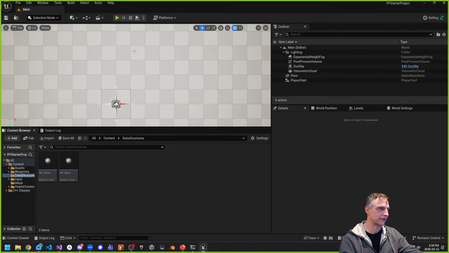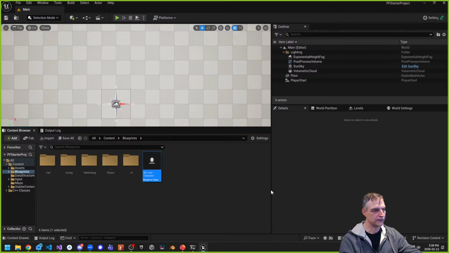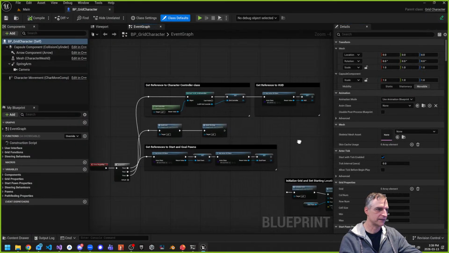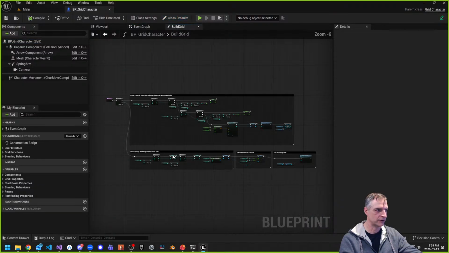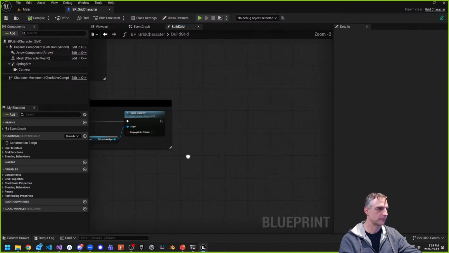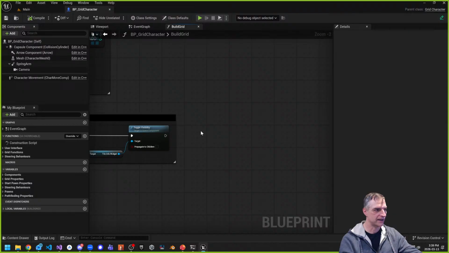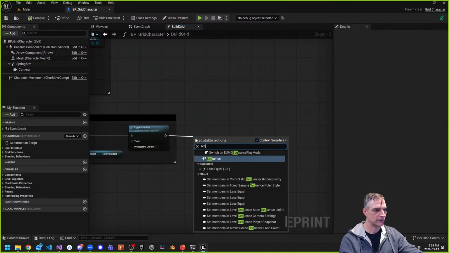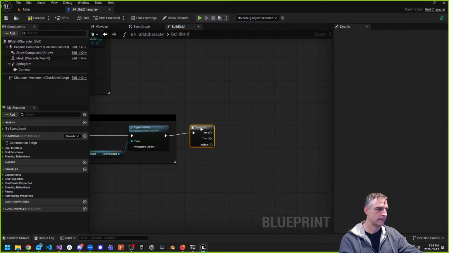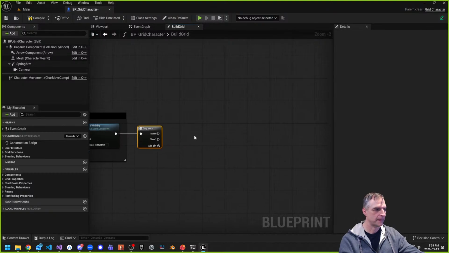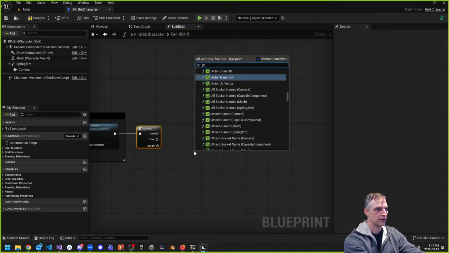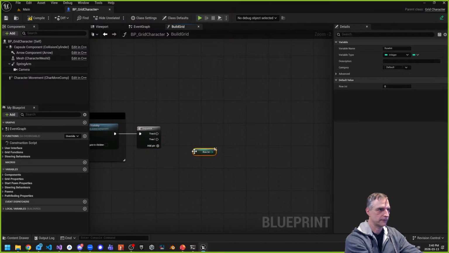We'll go into our grid character. All right, let's open up our grid character here. Here it is, and inside there we have our build grid function. This is what we were looking at last time. At the end where we toggle visibility, I want to add in a sequence node. This is where it goes in the build grid function. The first thing I want to build is to get my row int. So get row int. There it is.